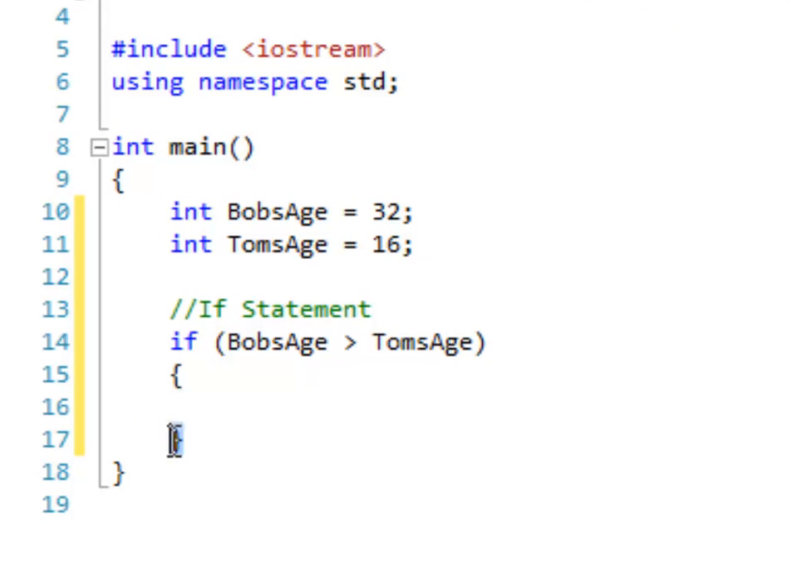Now you'll see this set of curly braces is indented and lines up exactly with the if statement. This is done automatically by Visual C++ as a way of showing that this set of curly braces goes with this if statement, so that we don't confuse them with the other set of curly braces that are part of the main function.